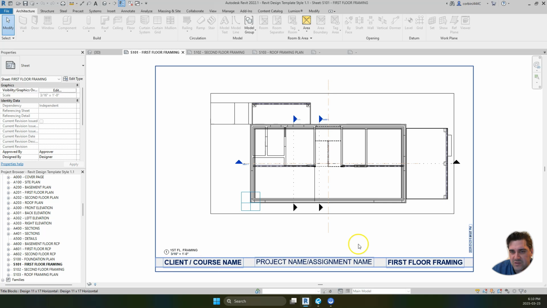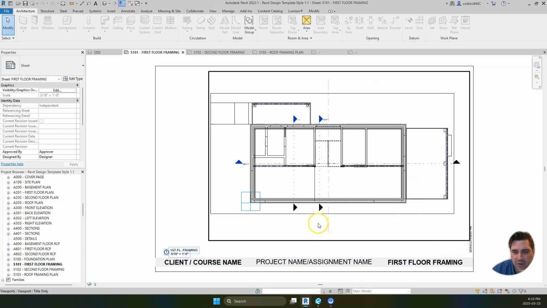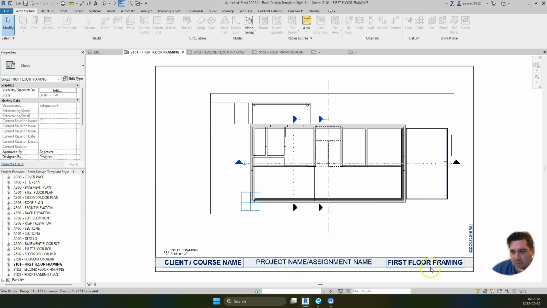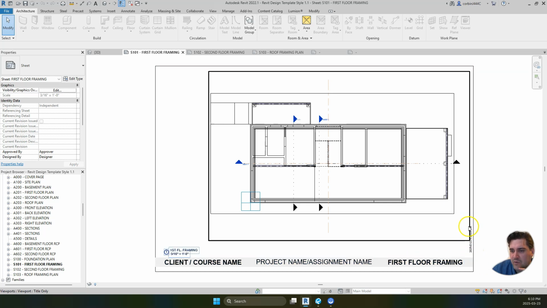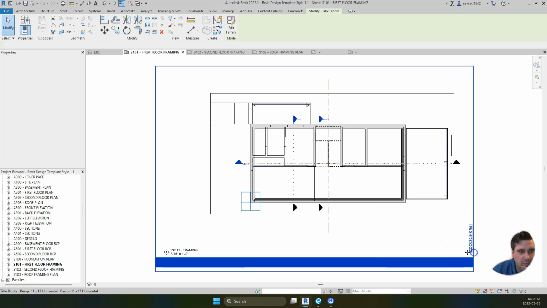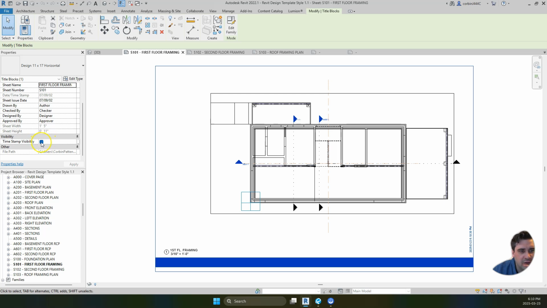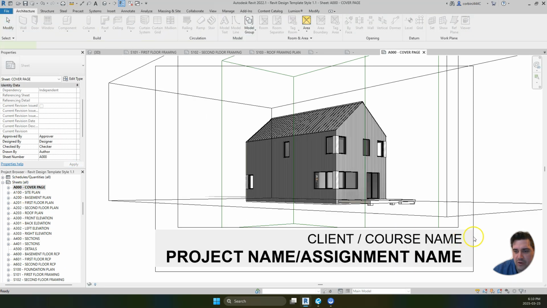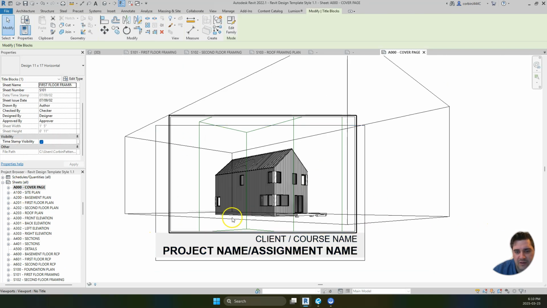We haven't filled this out in this project, obviously, but you can see how the sheet name changes on each sheet. We do have a timestamp here that you could turn off with visibility parameters if you don't want to see that timestamp. And then the cover page here, you can see what that looks like as well.